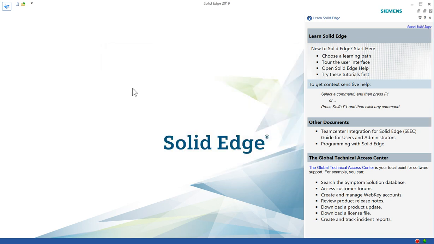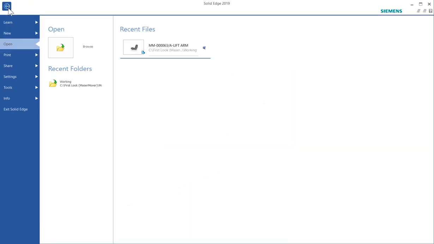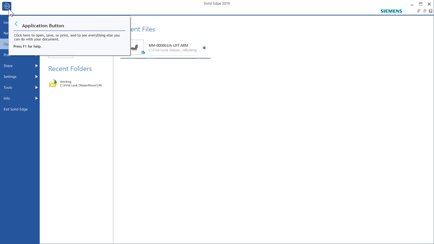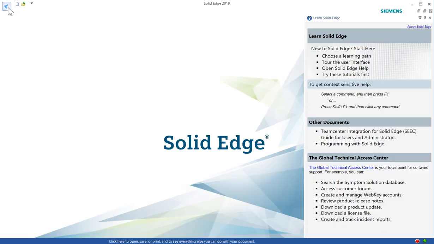So I've launched SolidEdge. Let's take a look at the user interface to get you started. The first area you want to look at is the application button. It's kind of your starting point for the entire application. They're adopting the Microsoft Office interface, staying current with that, so this should look almost exactly like your Office applications. Notice when I click the application button, it does change things a little bit. In this state, you should have a Learn tab.